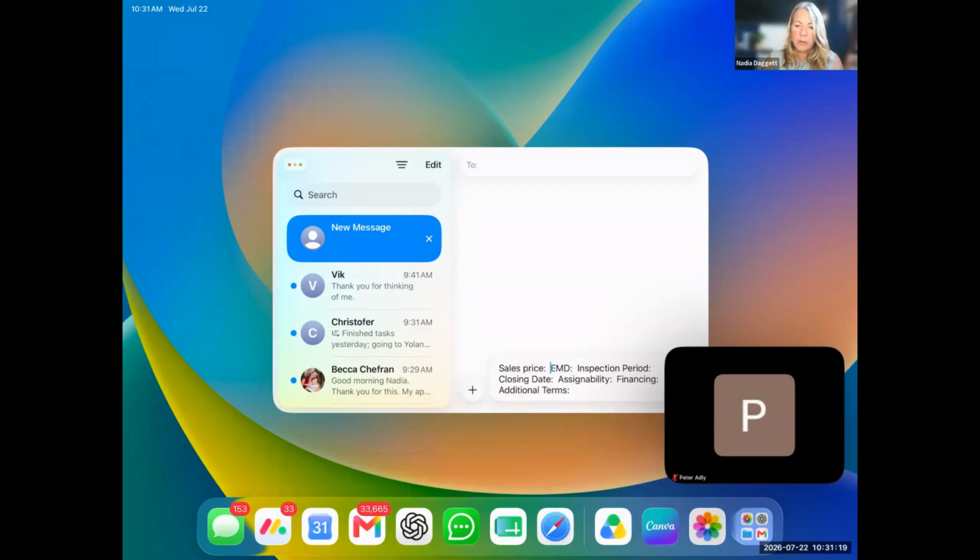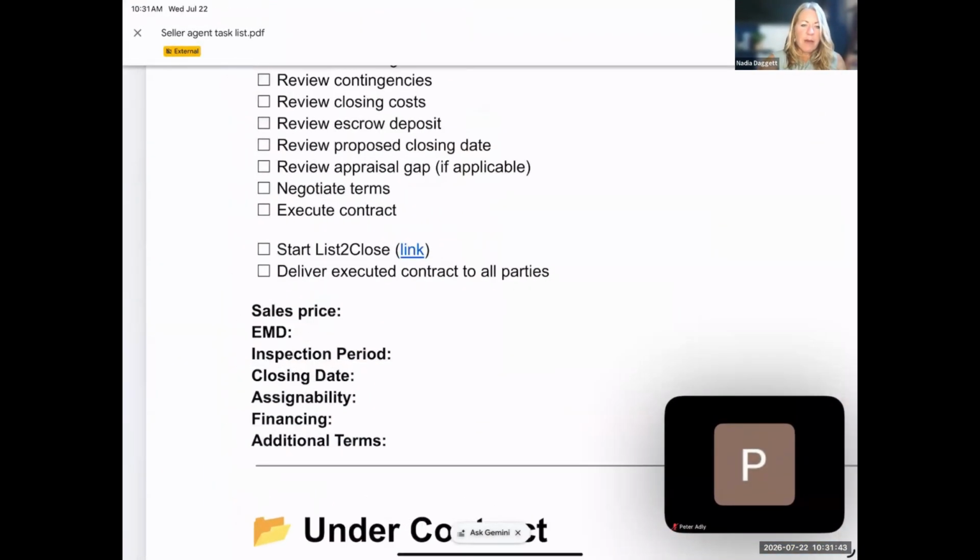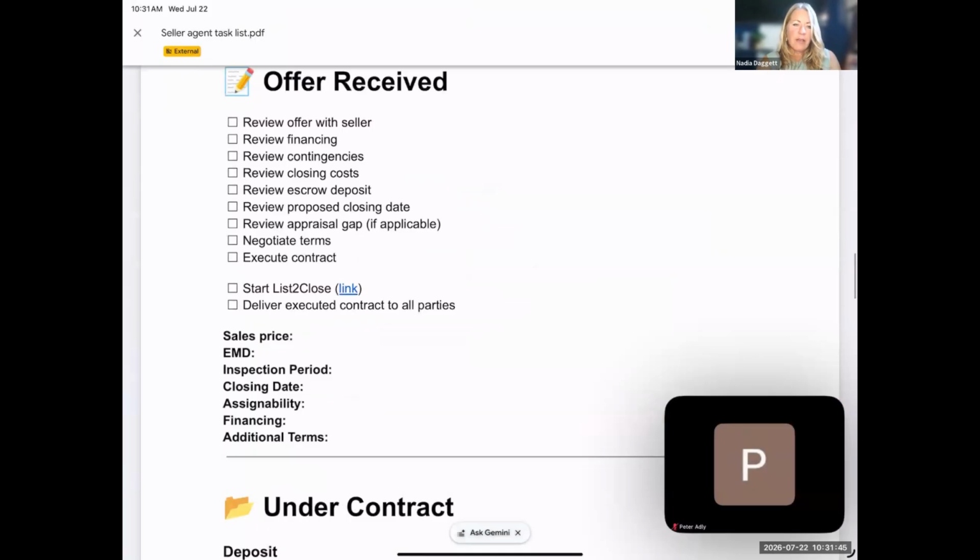So I'm going to put what the price was, how much the EMD was, the inspection period, 7 days, the closing date. Is it assignable? No, it's not assignable, so that's good. Financing, say it's conventional, any additional terms. So I just make sure that I remember I send all this information to the seller and then send them the contract so they know quickly what they're looking at. So I do have that saved in my automatic text just so that you have that ready to go.